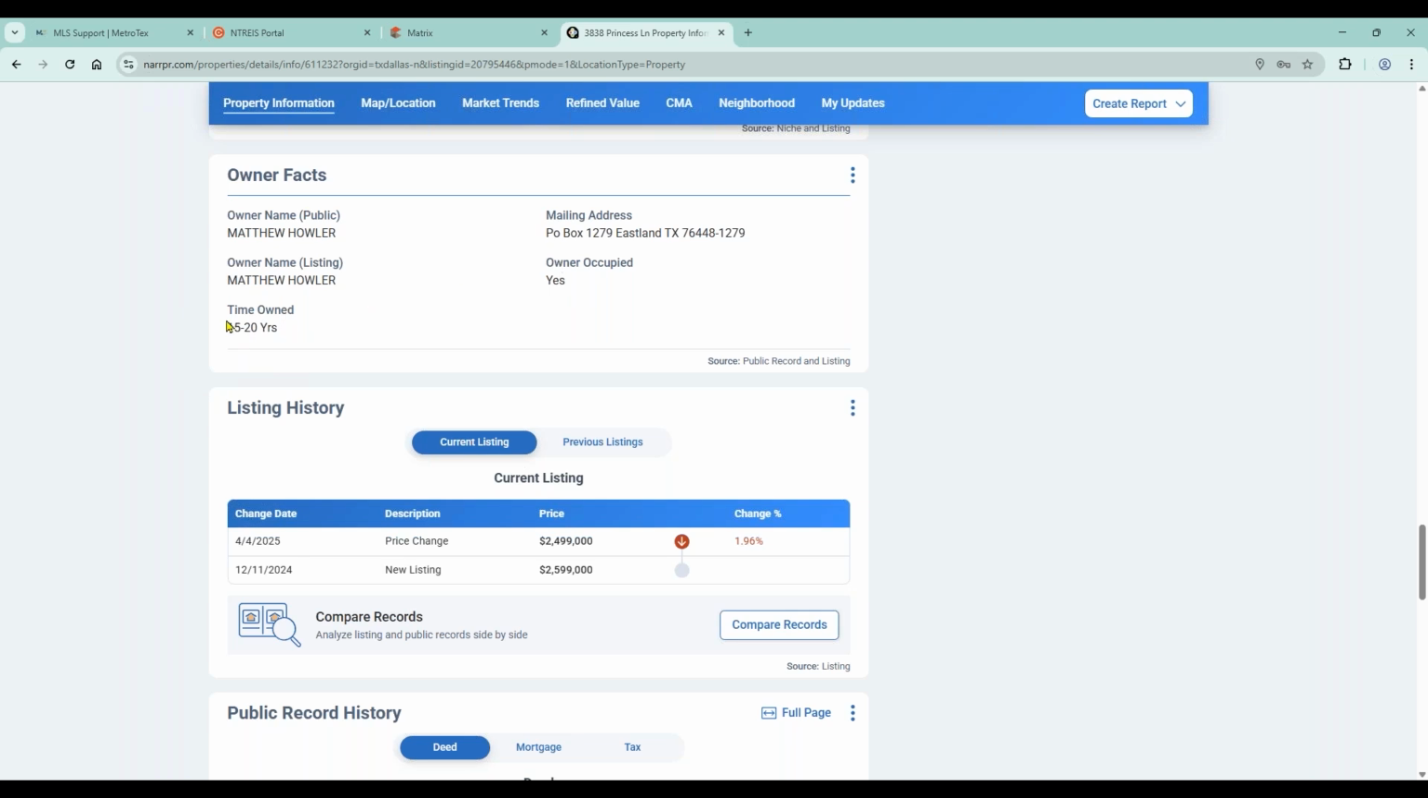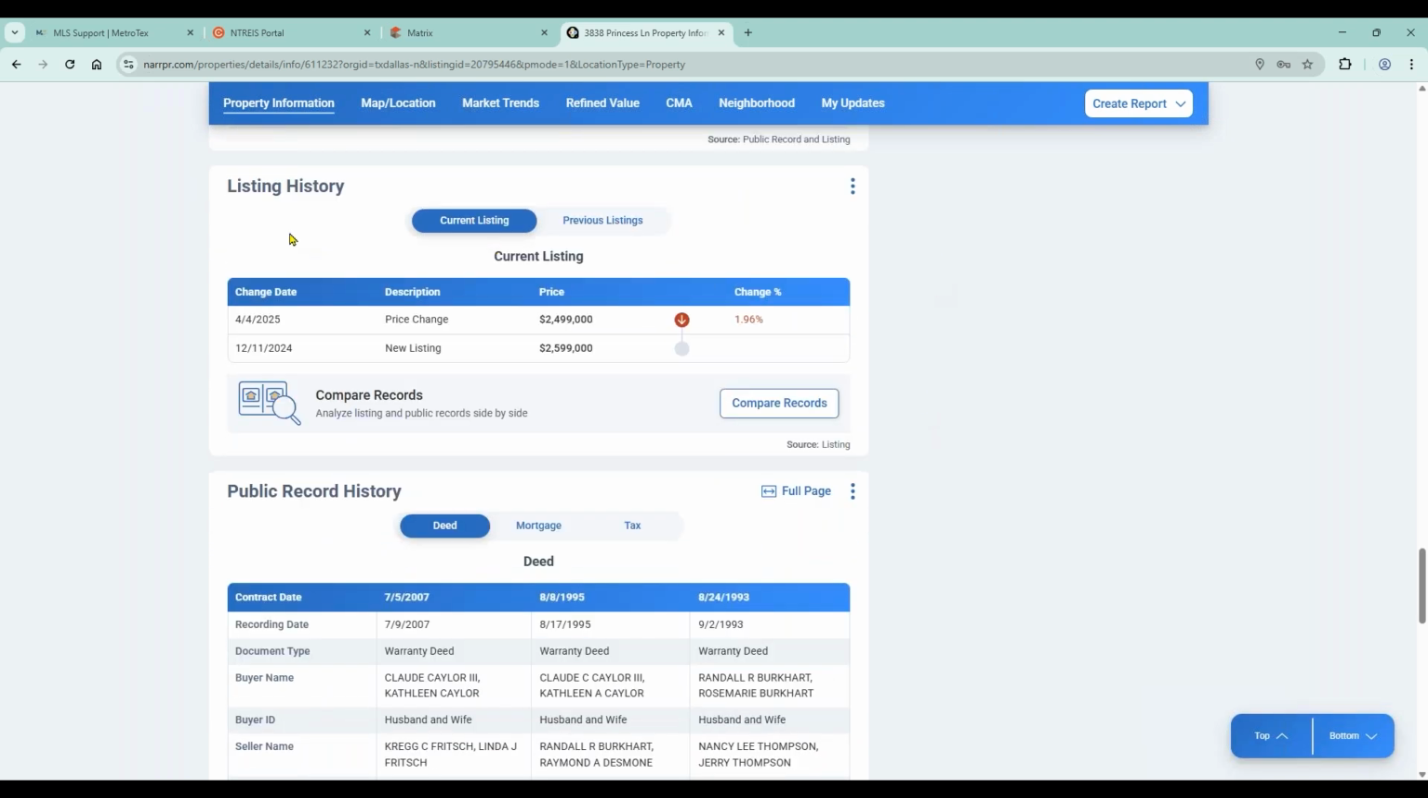So both of these categories here, we can use that when we start searching for prospects. We can search by whether a property is owner occupied or even by how long they've owned the property, depending on what kind of clients we're looking for. We will look at that later.